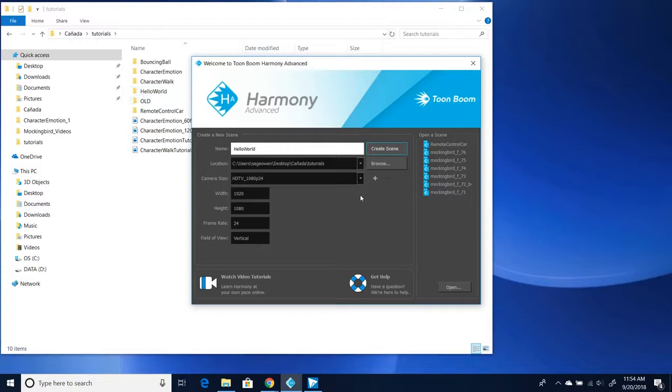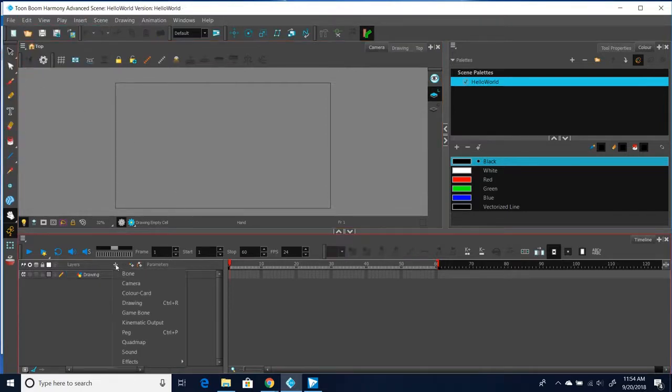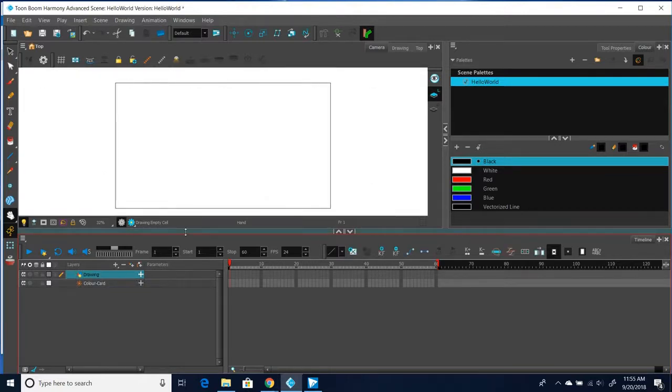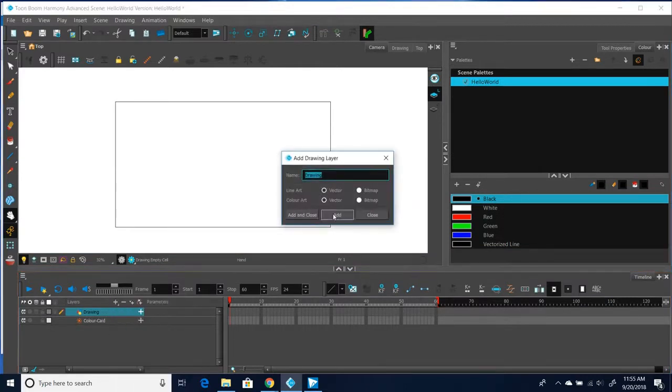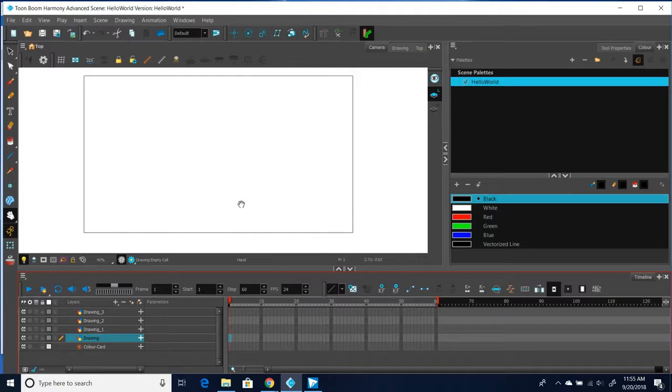Got my scene folder there starting up. And I'll go through, do the usual things. I like to save out the scene. I like to create a color card. I like to create a few more layers. Drawing layers, vector, add, and close. Excuse me. And here we go.